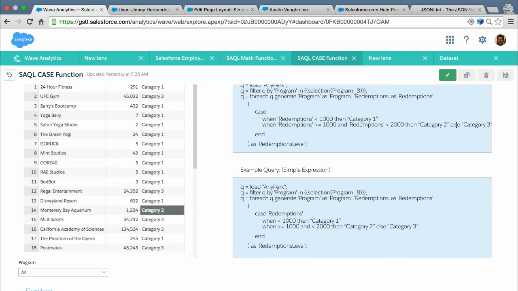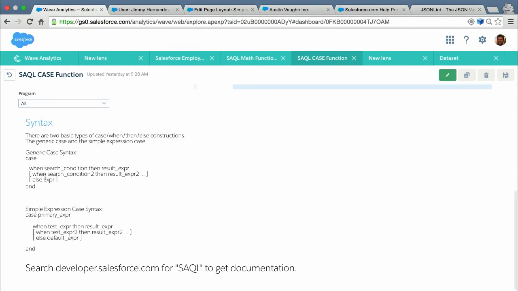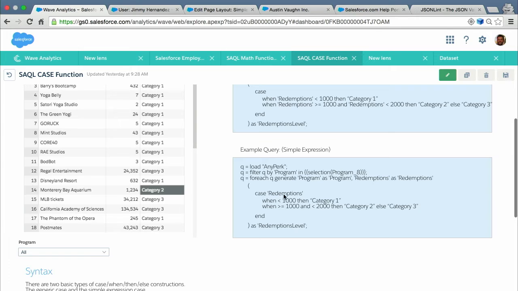Here's also what the syntax looks like. There's the general expression, and then there's the simple expression. The simple is if you want to take the redemptions, which is the field, and just put that up above with the case, and then every search criteria is based on that field, then you could use the simple expression.